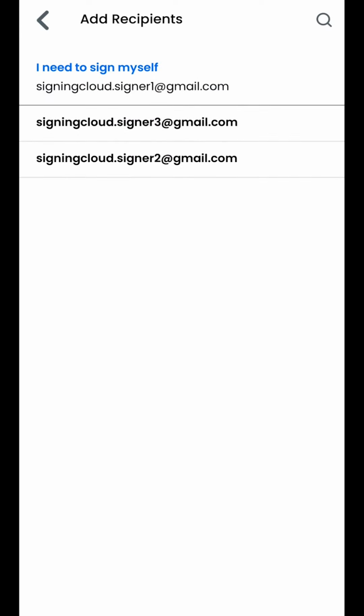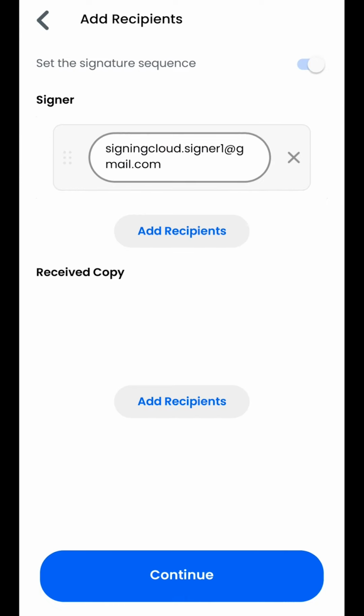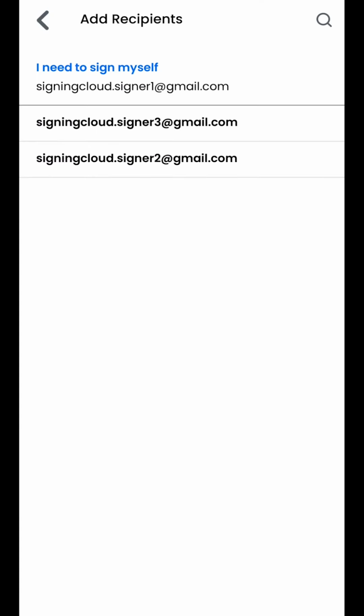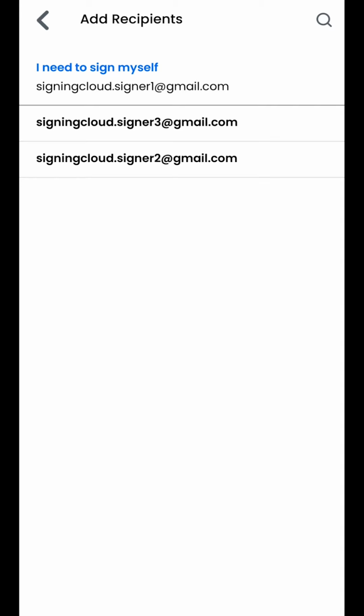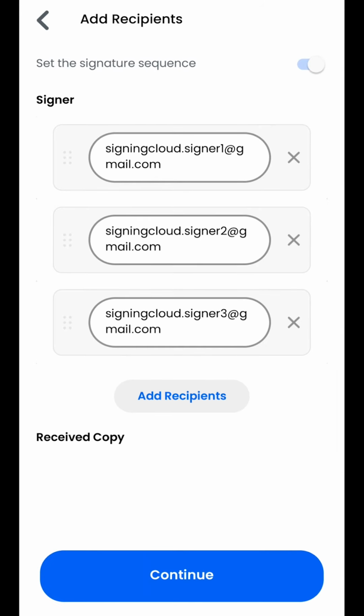Select the signers that are required to sign the documents by tapping on Add Recipients. Or if you wish to add some to receive a copy of the document only, simply add them under the Received Copy section. Tap and hold to drag and drop any specific signer to the designated signing sequence of your choice.